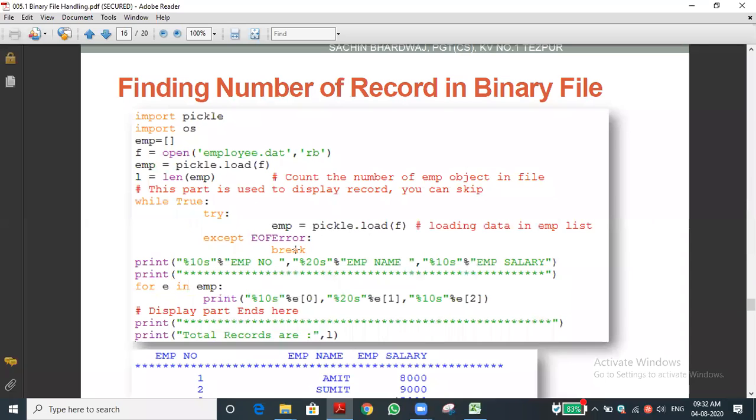Finally, when the pointer goes to the end of the file, it will raise the EOF error. What is EOF error? I already said. What is the meaning of EOF? End of file. We saw EOL error in the text file, but now we are dealing with the binary file. In the earlier classes we saw EOL. EOL means end of line. Now it is end of file.